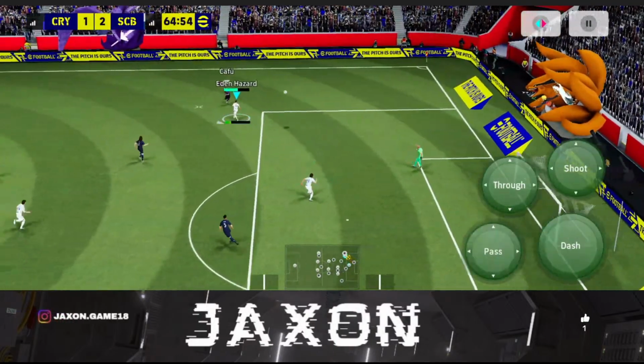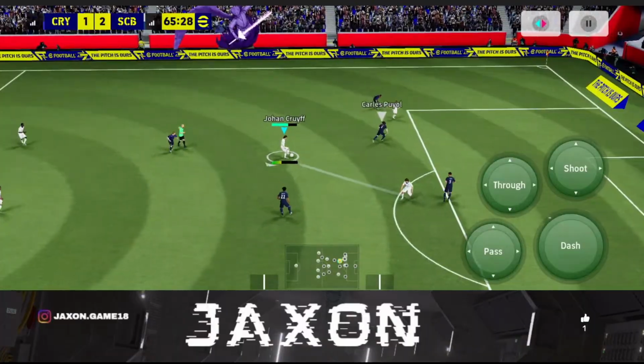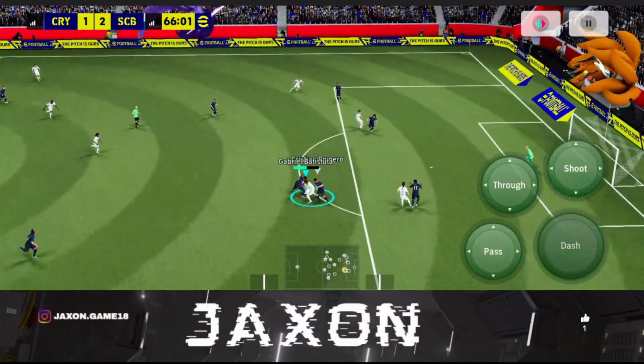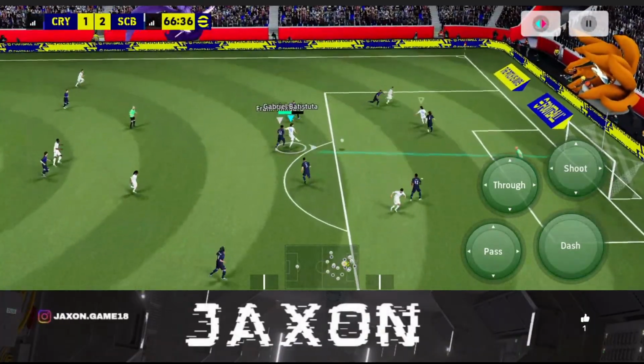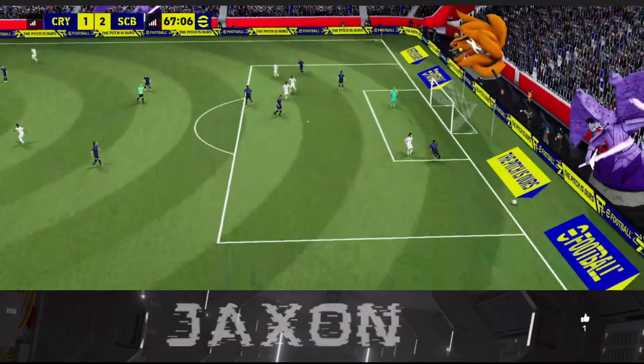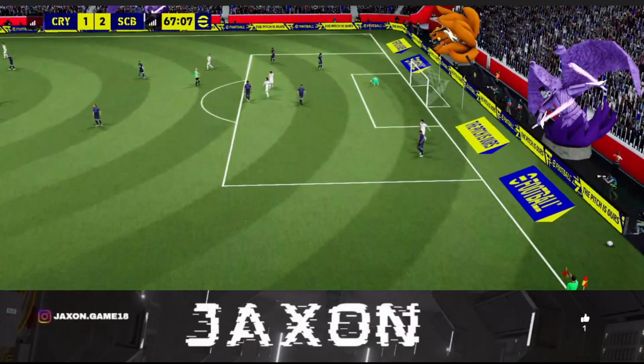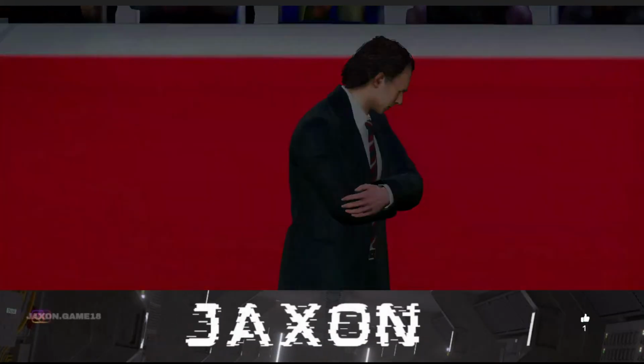Skillfully cut out. He is so at ease on the ball. Cruyff clearly held on to it far too long there. And that is... Oh, it's hit the post! Oh, that was a half-decent effort.